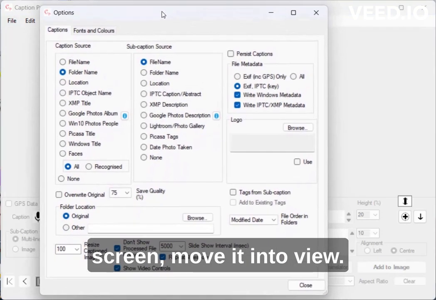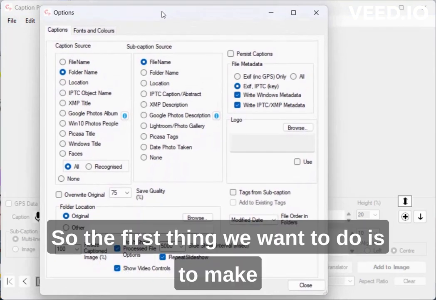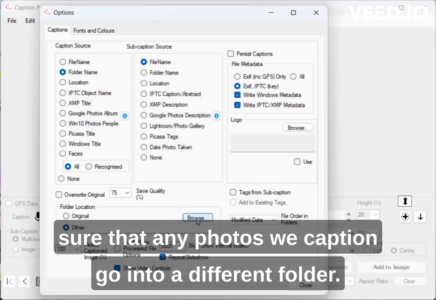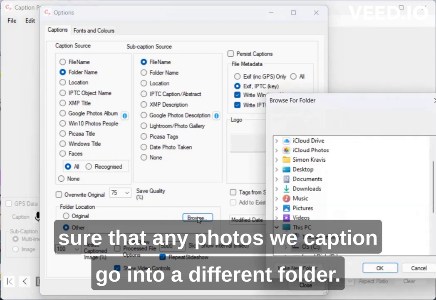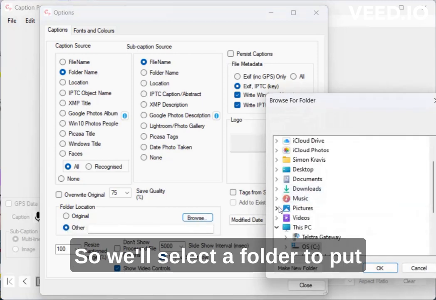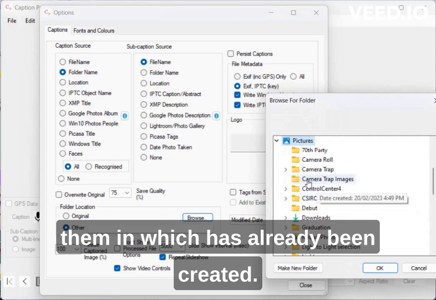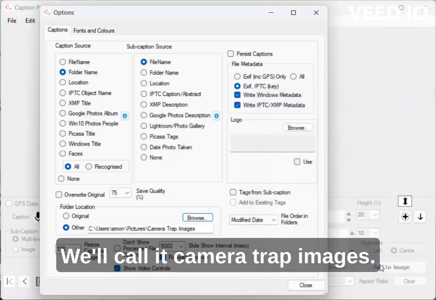move it into view. So the first thing we want to do is to make sure that any photos we caption go into a different folder. So we'll select a folder to put them in, which has already been created. We'll call it Camera Trap Images.